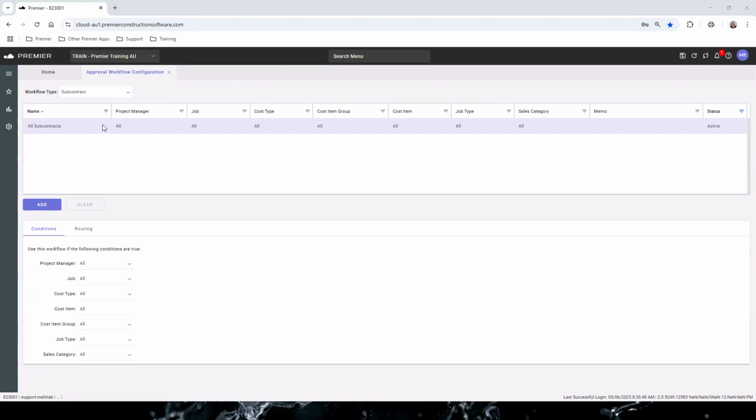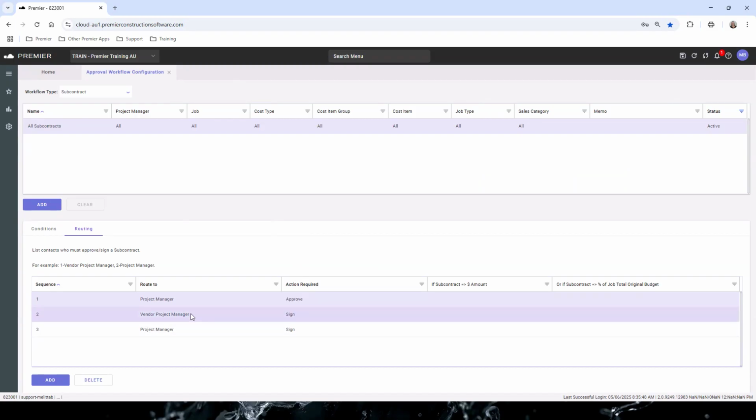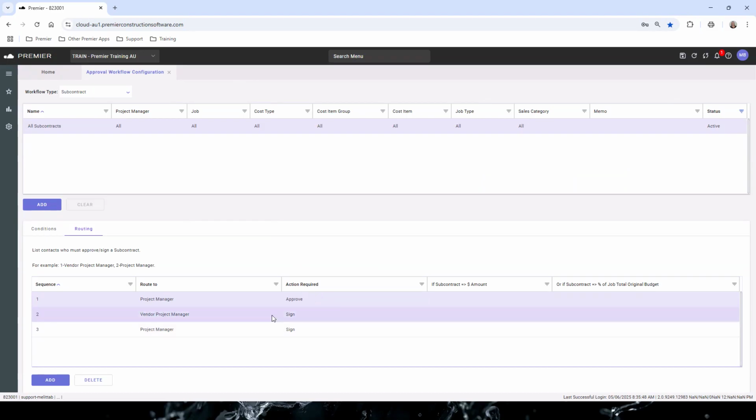So we've got a catch-all scenario, and when we click on our routing tab, we can then see that we have the subcontract going to the PM to approve it. See how it's got the action required. We can drop this down and change it from approve to sign. Then it's going to go to the vendor project manager for signing, and lastly come back to the PM for countersigning. Now, you might be wondering, where do I put this vendor project manager? That's set up on the actual subcontract.